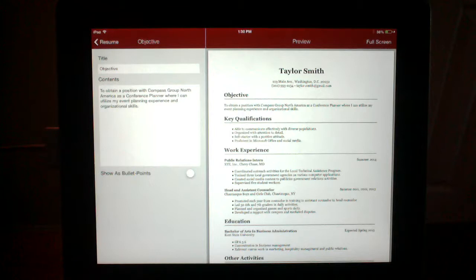The objective should be a simple statement that clearly states what position you're looking for. A simple tip to increase your chances of getting an interview is to include the exact job title you're applying for and the name of the company in your objective. This makes it very clear to the hiring manager that you are specifically interested in the job they are trying to fill and will reduce your chances of being weeded out.